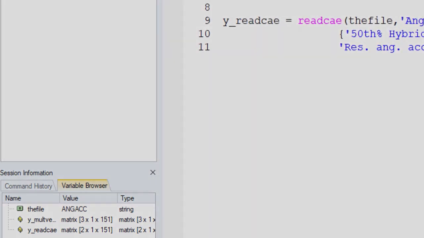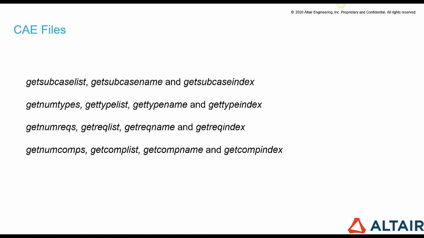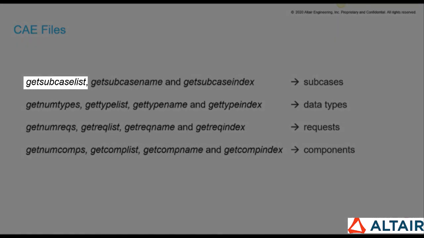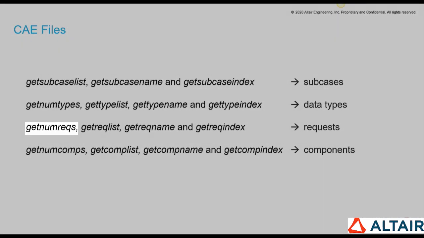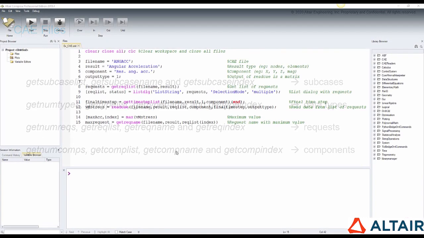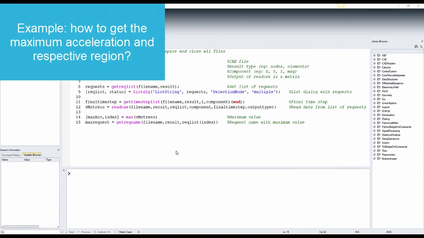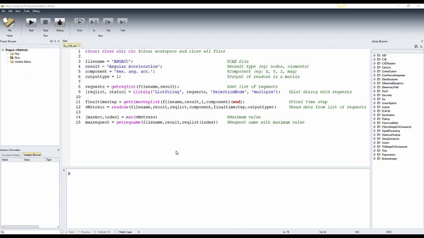There are also support functions to get specific information of the input file if the user is interested in subcases, data types, requests, and components specifically. And we could retrieve not only numeric results per se, like we just showed in some examples, but also a list of subcases, names of the results, number of requests, and so on. Using these support functions, let's see an example how to get the maximum acceleration in respective region where it happens.